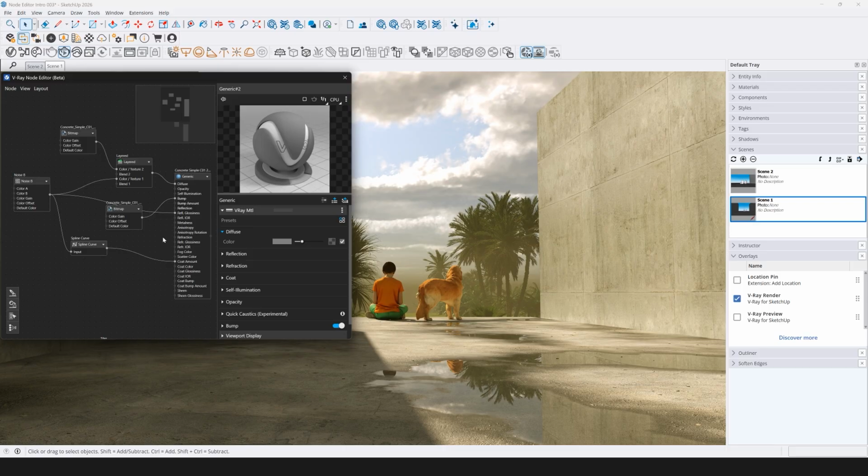It is important to note that this is the first version of the node material editor for SketchUp and Rhino, and there are many improvements to come.